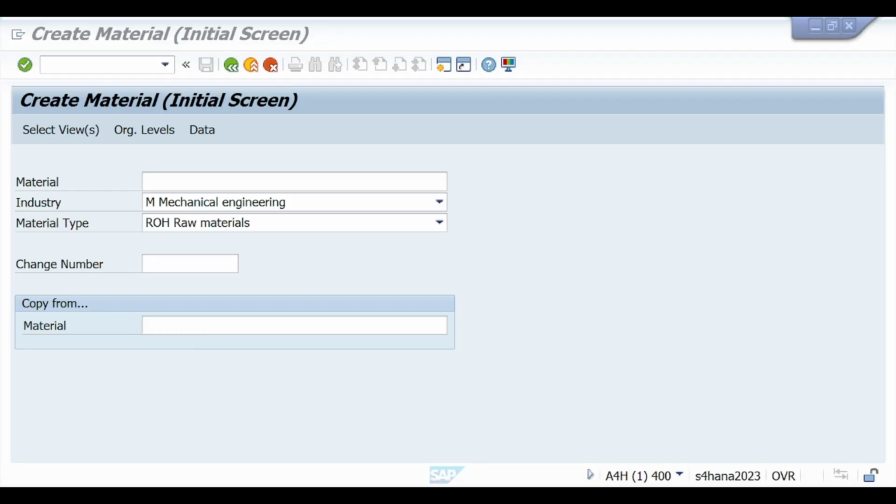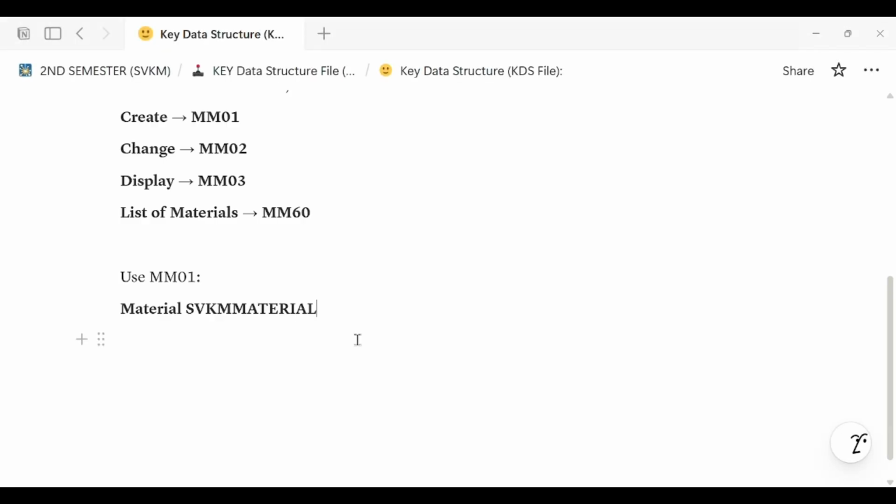Now maintain this material in your KDS file. This is the way you have to create your material. Thank you guys.